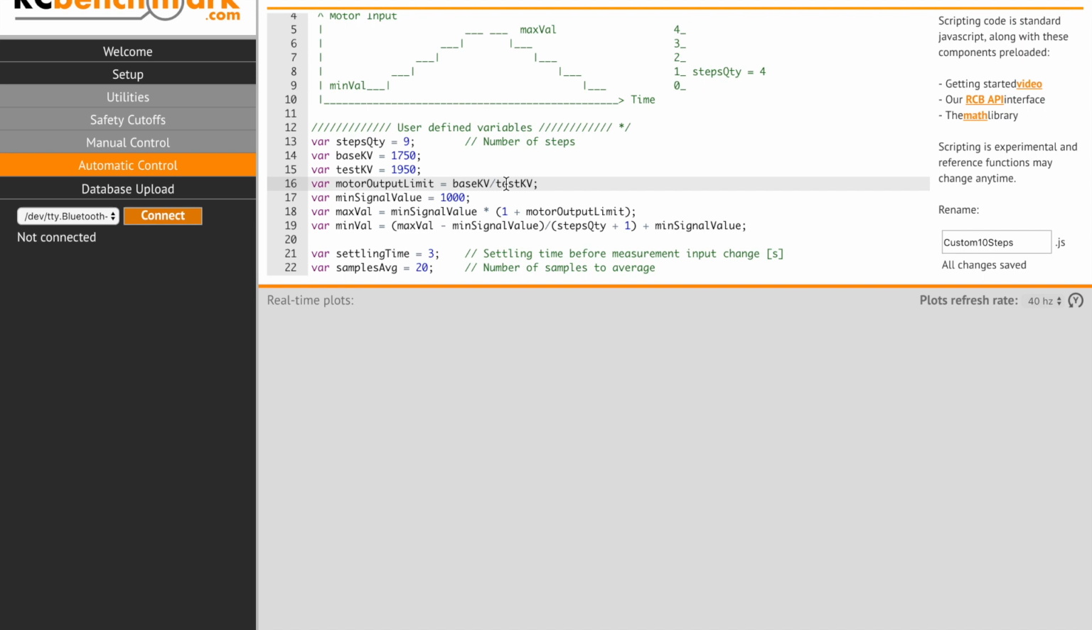The next step was to create a custom script that will enable me to apply the motor output limit value. In this example, I tested the T-Motor F60 Pro 4 motor, so the base KV is set to 1750, and in case the test KV is going to be set to 1750 as well, the motor output limit value is going to be 1, or 100%, and in case the test KV is going to be set to 2550, the motor output limit value is going to be 0.68, which equals 68%.